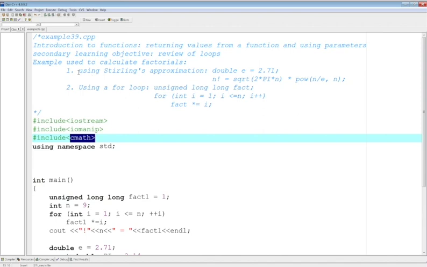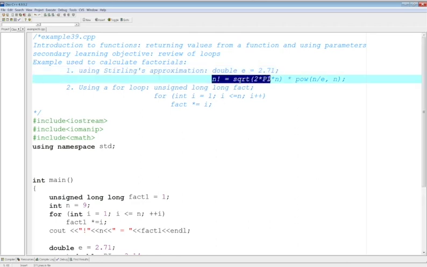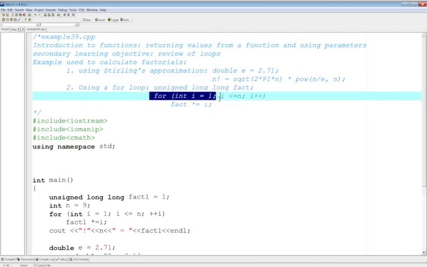Two things. They want to use Stirling's approximation to calculate factorial, right? To figure out the factorial of a number, okay? And they're providing here the formula for Stirling. And then also they want to compare that to the result obtained by simply doing a factorial with a loop.